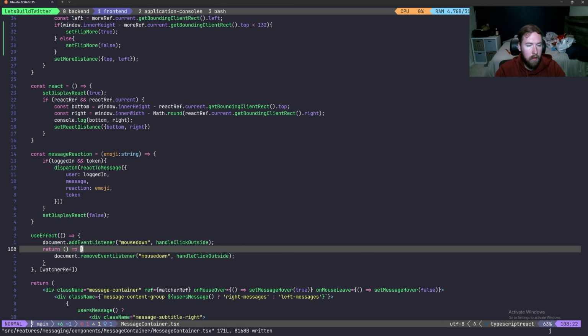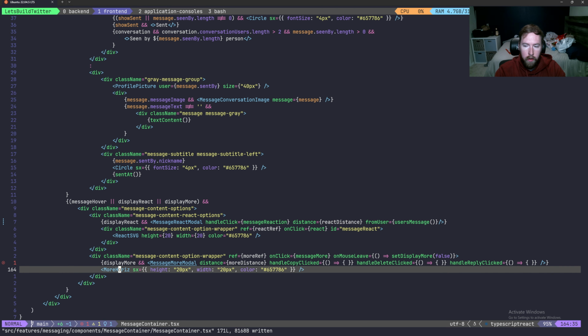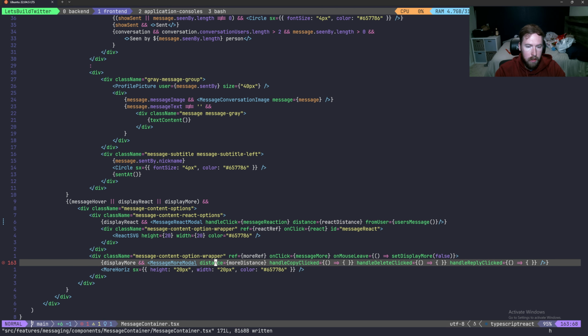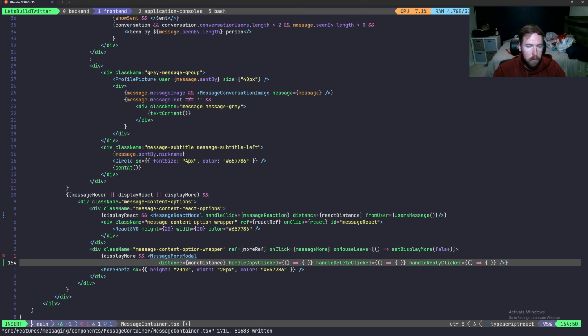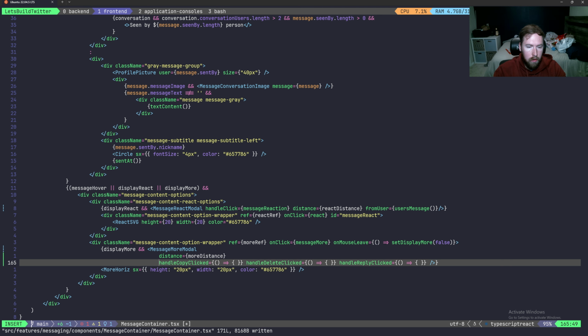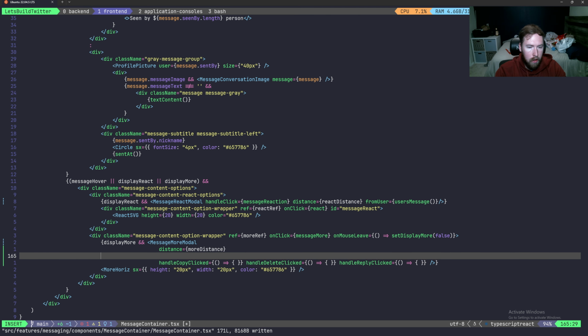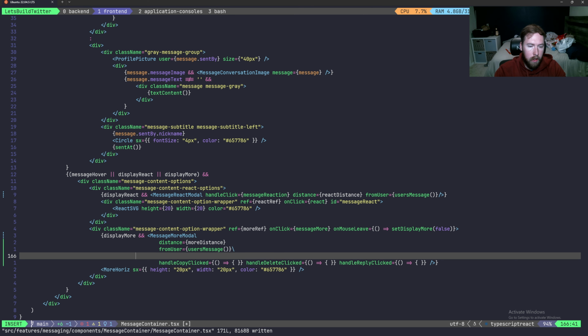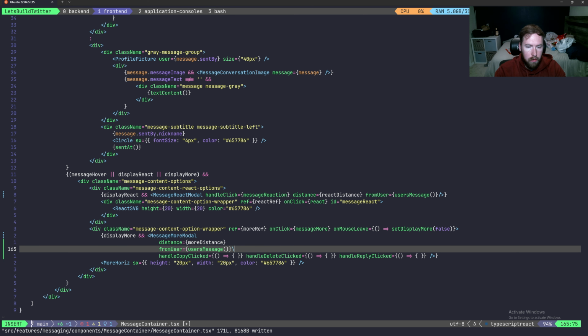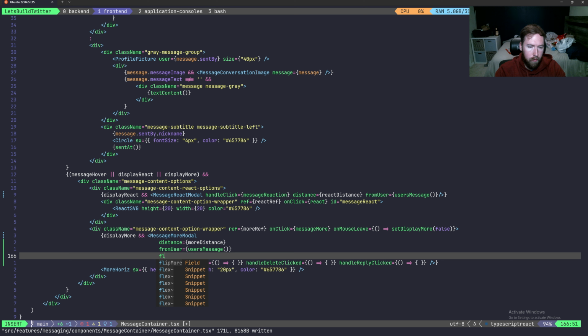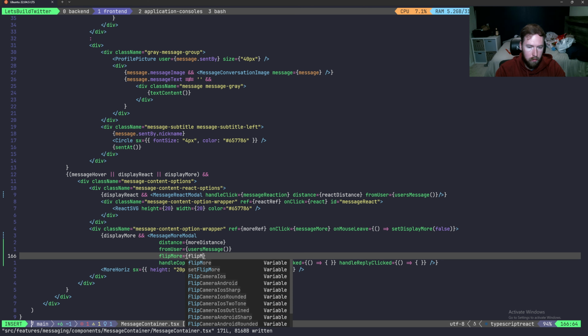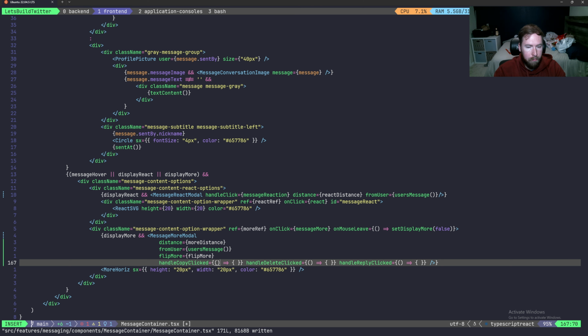And then we can come down here to where our more modal is, and we need to add some stuff. So I'm going to clean this up a little bit, because this is getting pretty big. So underneath distance, we'll add in from user. So from user is going to equal users message, and that will determine that. We'll also add flip more, which will just be equal to flip more. Probably need to actually add it, but it is what it is.